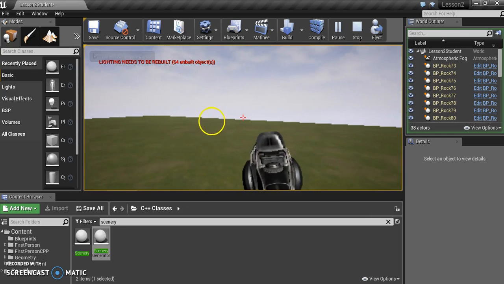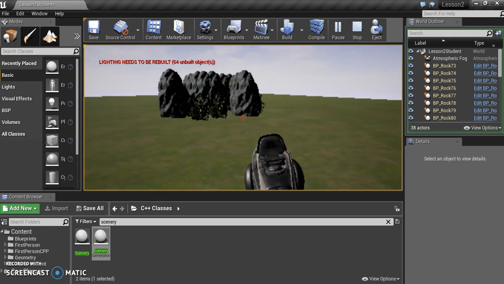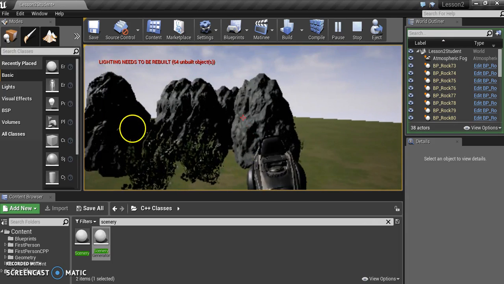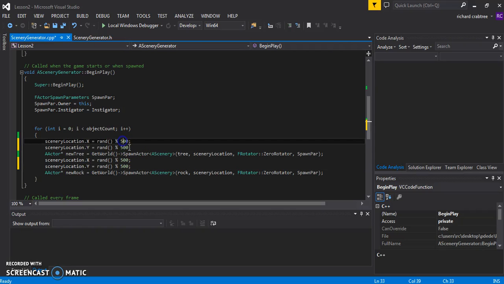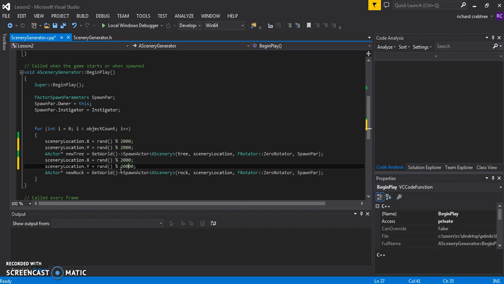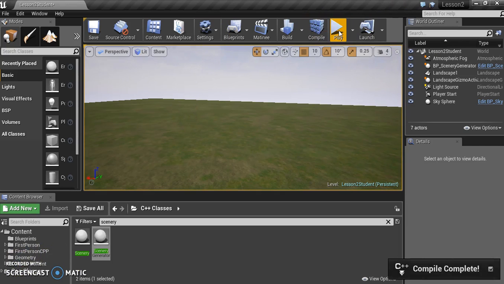Now, very closely clustered together our rocks, possibly and all of our bushes, because we didn't set a high enough value, but you can see these have been randomly placed within the level. So I'm going to increase the rand max to 2000 in each of these. 2000, 2000, 2000 and 2000. Ooh, not 20,000, 2,000, that should be enough. Go back in, compile, and play.